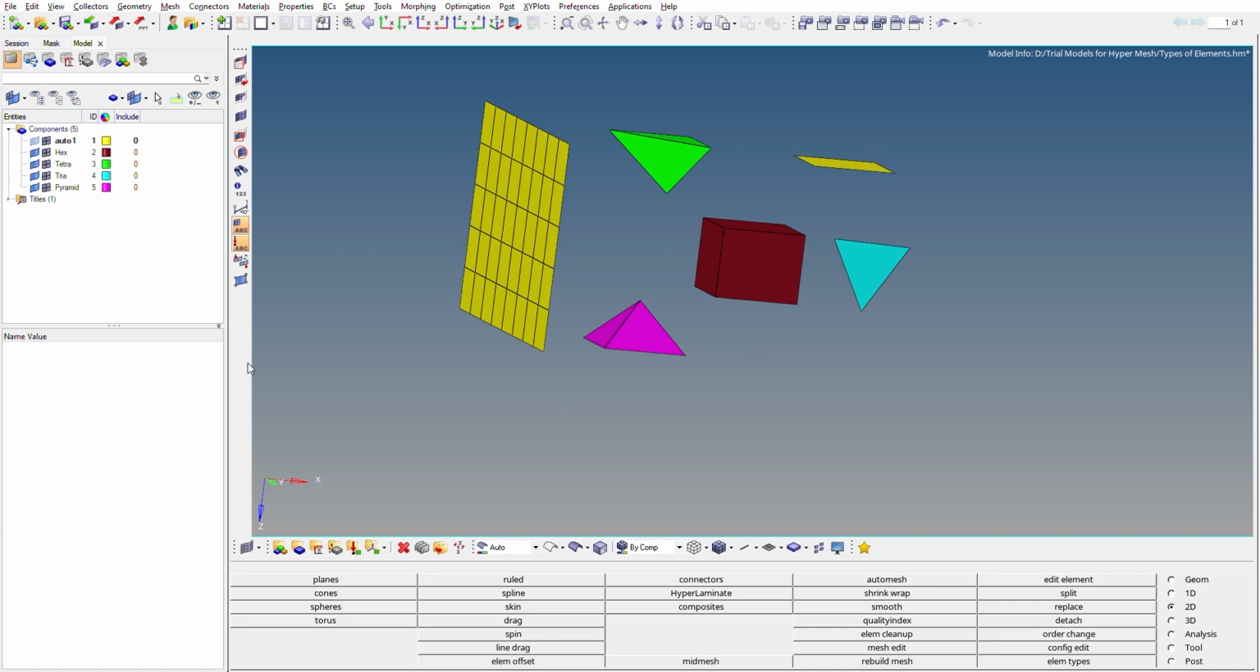Hello everyone. So in this video we're going to see how to apply material and properties to elements or components in Hypermesh. So we have some 2D and 3D elements here.